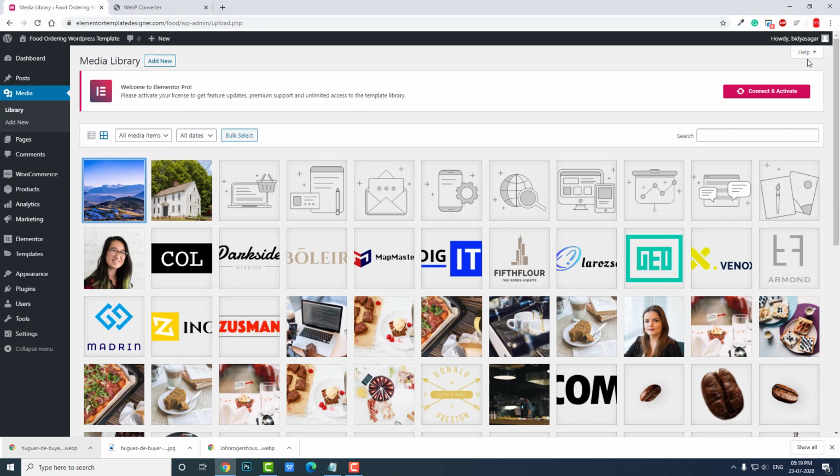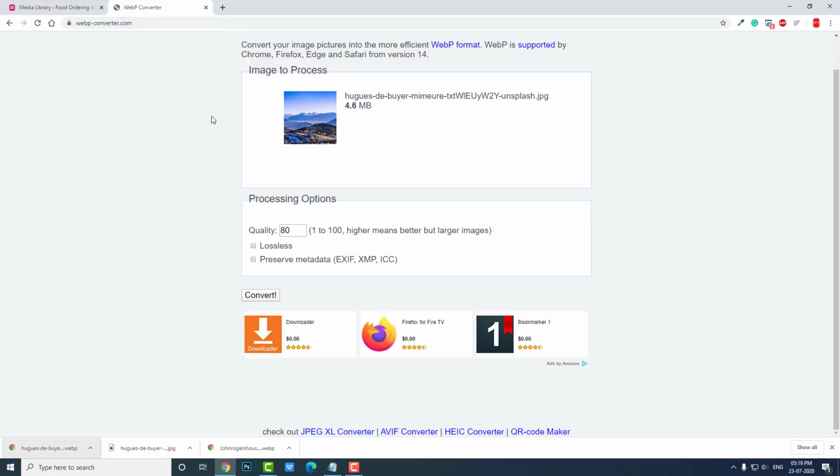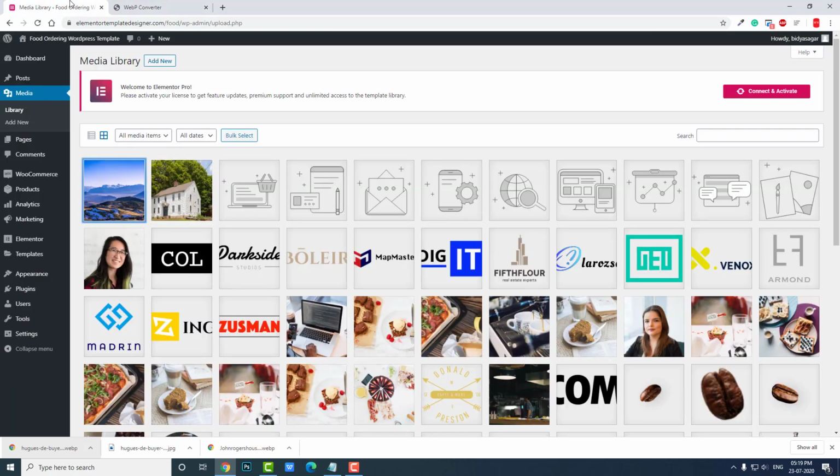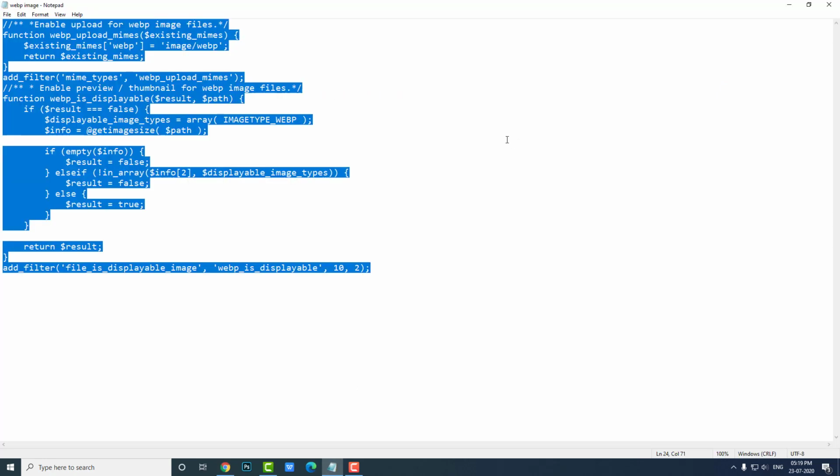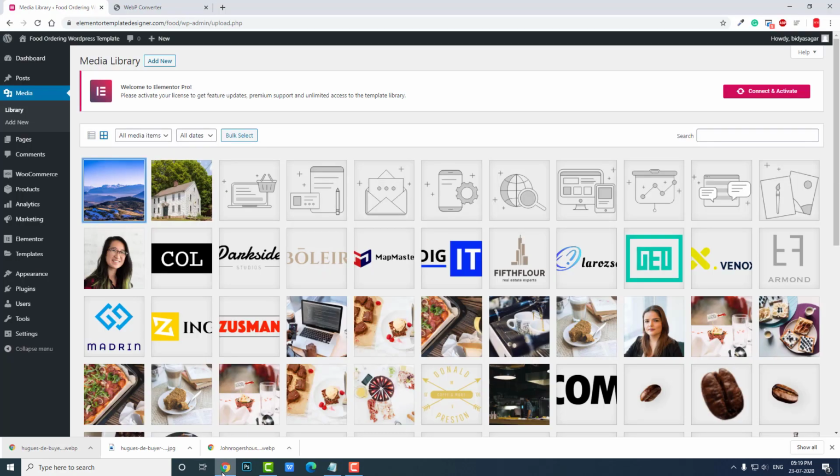This is what I want to show you. Two things. First, how to convert your JPEG or PNG file format to WebP image format, and how to upload and use the WebP image file format in your WordPress installation or WordPress website. For that, you need to add this code snippet in your theme functions file.